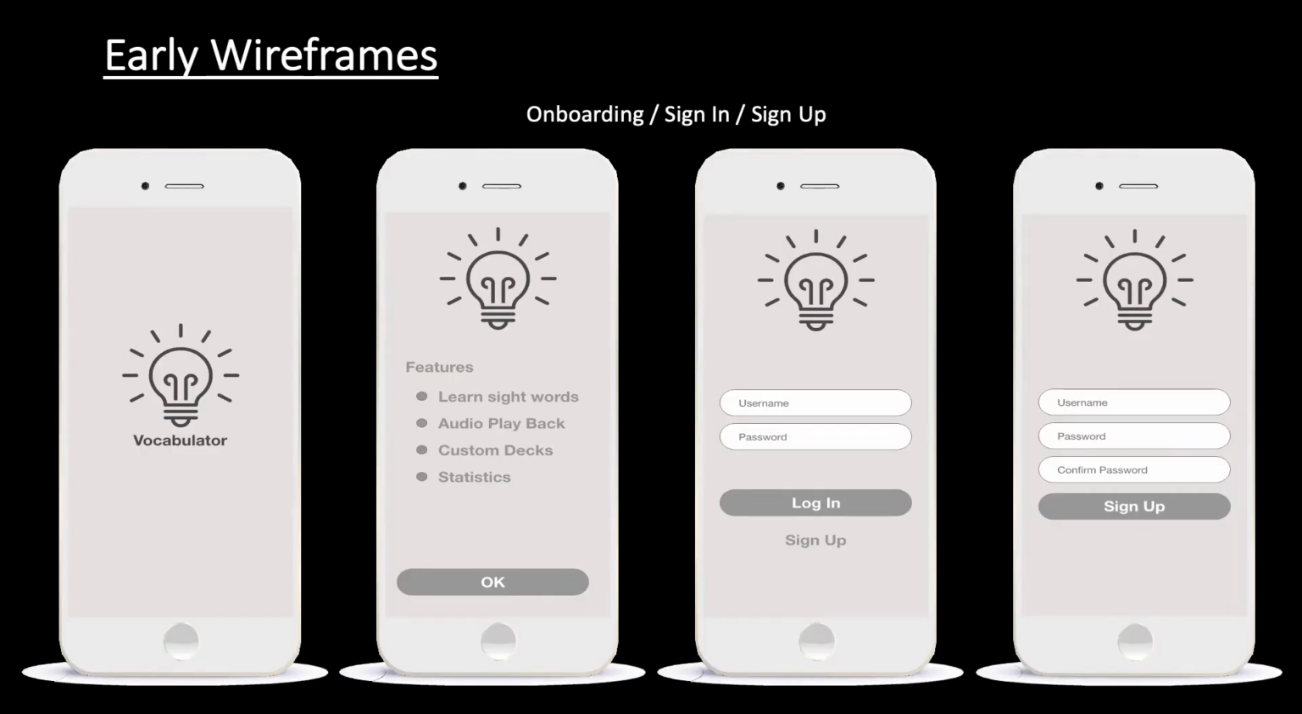Next, we sketched out some early wireframes. And what you see here is basically when the user first opens the app, they get the splash screen, they go through the onboarding process, then they log in and or sign up.